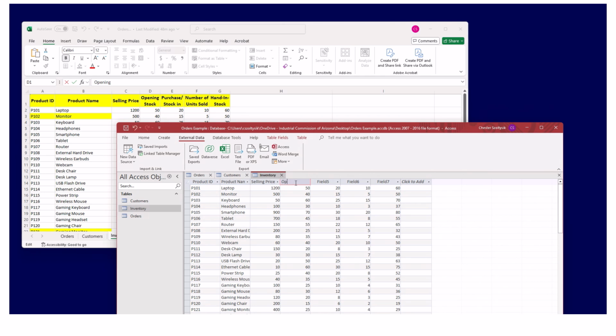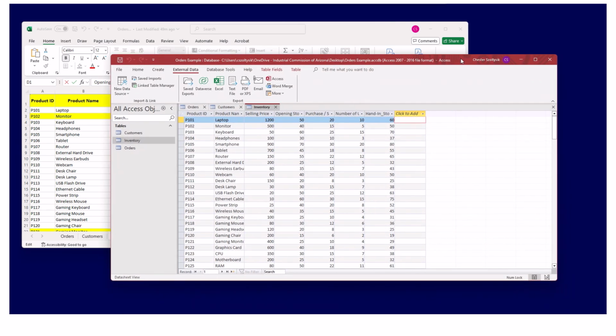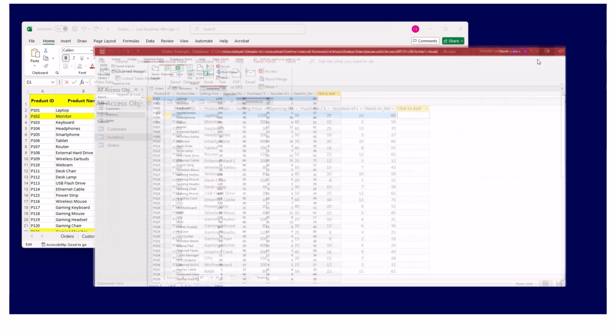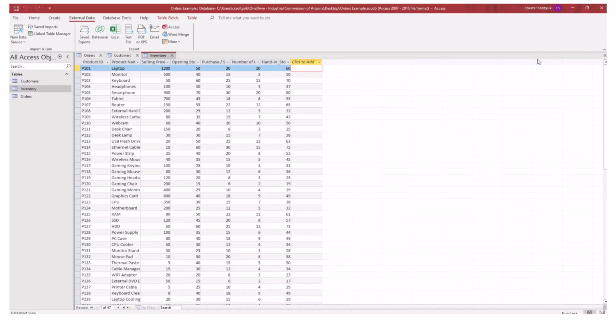I'm just going to type in opening stock. And then I'll go here and type purchase / stock in. And then I'm going to go here, number of units sold. And I'm going to go here and say hand in stock. And now I've got that corrected. So if you run into a challenge while you're doing a data import, don't panic. Just take a moment to try and understand what the impediment is, and then we can correct it as we go.